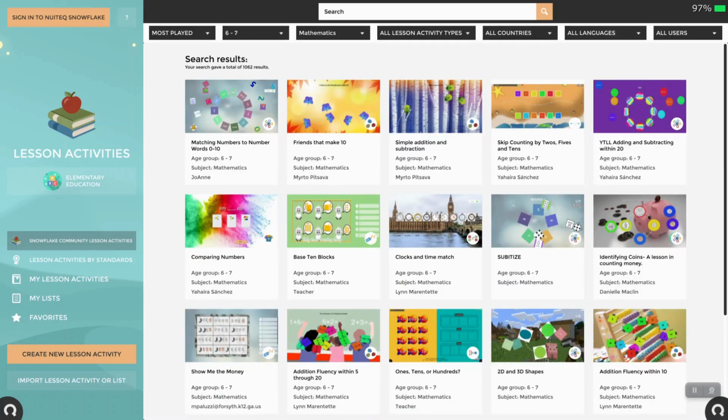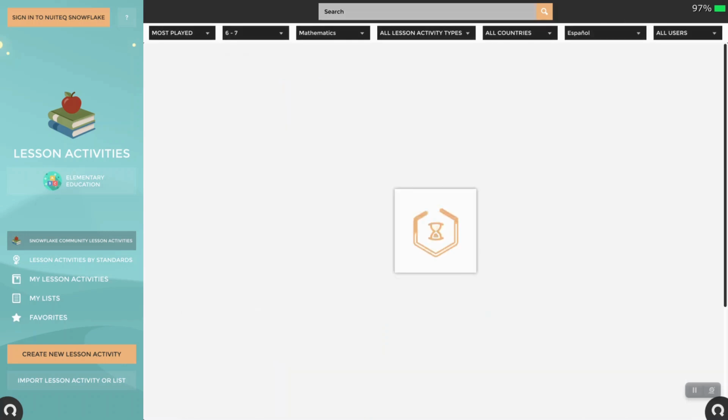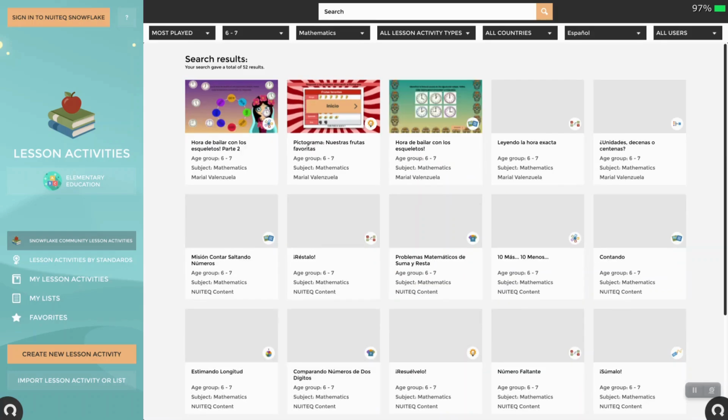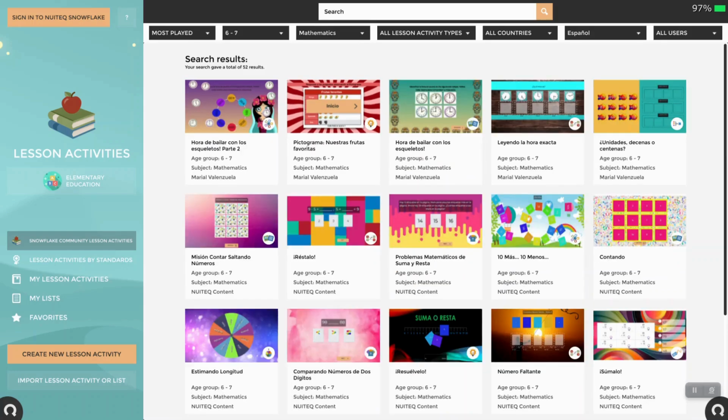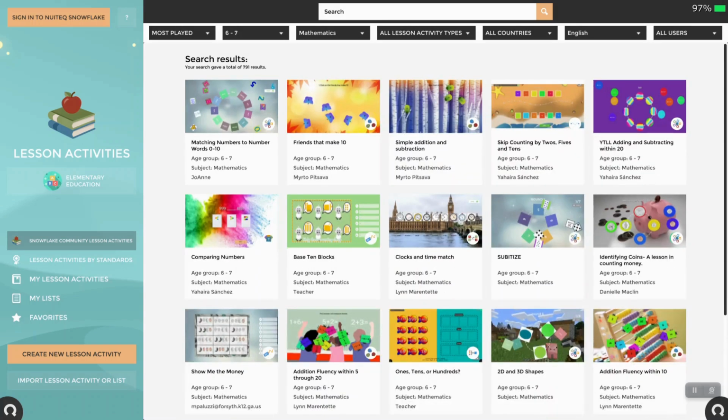You can go ahead and search through Spanish, but notice there are only 52 results for the entirety of first and second grade students for math that are already in Spanish. If I go back to English, you'll notice there are 791. That's a big difference. So what can I do?